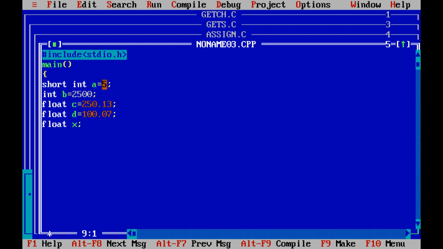For understanding purpose, I am declaring these variables individually. We can declare c, d, x variables in a single line like float c, comma d, comma x. We can write like this also, but for understanding purpose, I am declaring these variables individually. x is equal to a plus b plus c plus d semicolon.